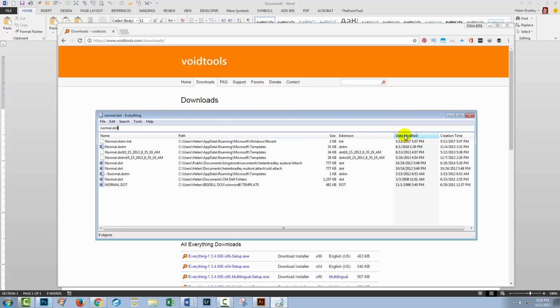What you're going to need to do is to find out where your Normal.dot file or DOTM file is currently being saved. So what I've done is I've gone to Everything and I've typed in Normal.dot, and that's located all versions of my DOT and DOTM files. And this is the one I'm interested in. It's the most recent one, and it's actually a file, not a link. You can see here that it's in my App Data Roaming Microsoft Templates folder, and it hasn't been updated very recently at all.